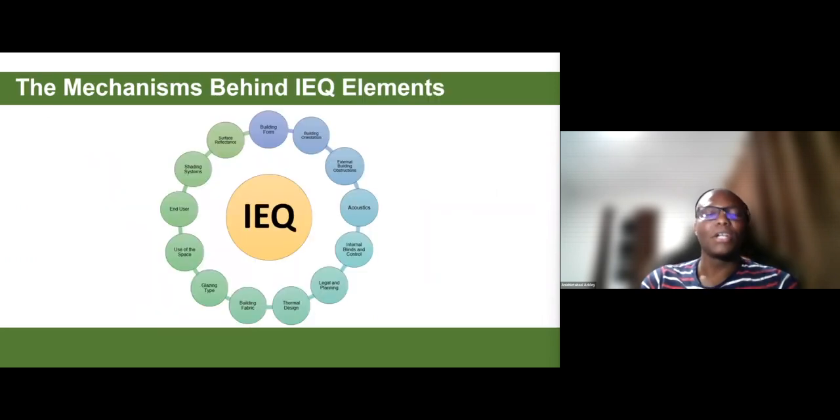Moving on. When designing for IEQ, the following factors should be taken into account. The orientation of the building. Is it going to be a north-south facing orientation? Is it going to be an east-west facing? And bearing in mind that as you make this choice, you're relating it back to what passes through a building and is felt by those who use the building in terms of the wind.